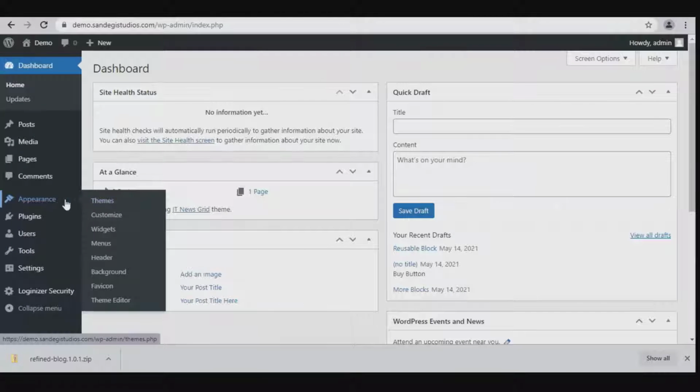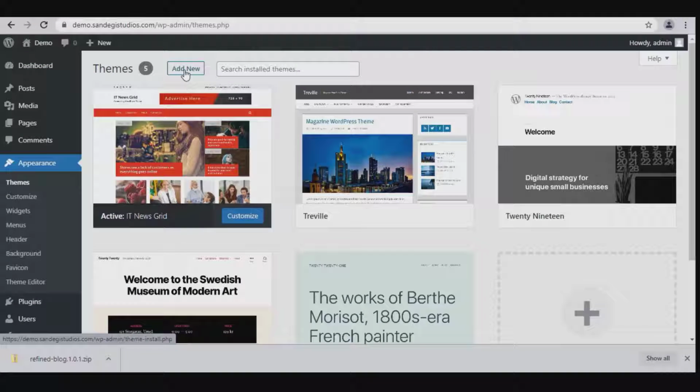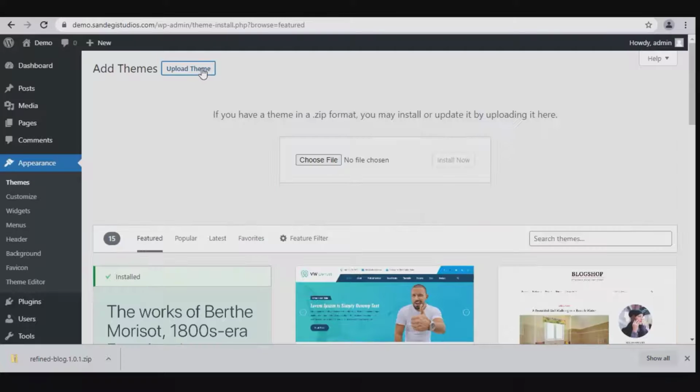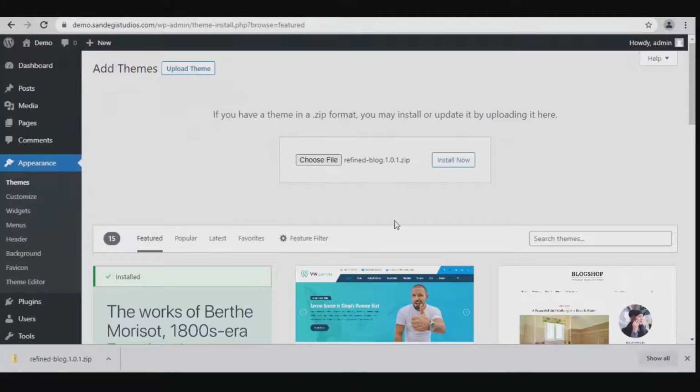Once done, go to your WordPress dashboard, then select Appearance and then Themes. Then click on the Add New button on top and then on Upload Theme. Here, if you have a theme in zip format, you may install it by uploading it here. Click on Choose File and select the downloaded zip file of the theme. Open it and click on the Install Now button.